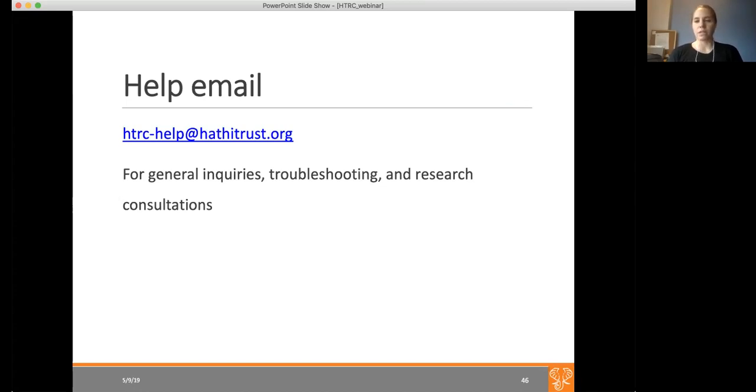And sometimes the answer to the question is, we don't have the data to support your research question, or I think there's a better tool that would suit your research need. So really trying to help people figure out what would best suit the project that they're trying to pursue.